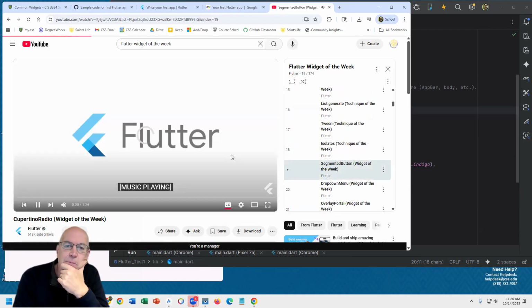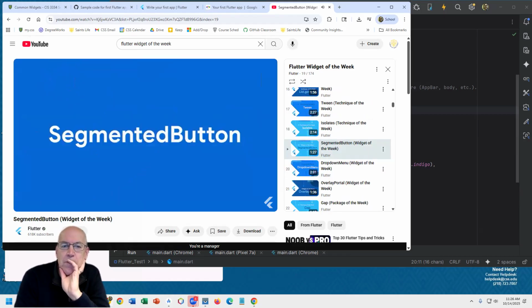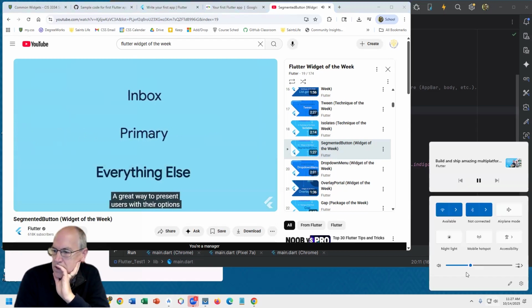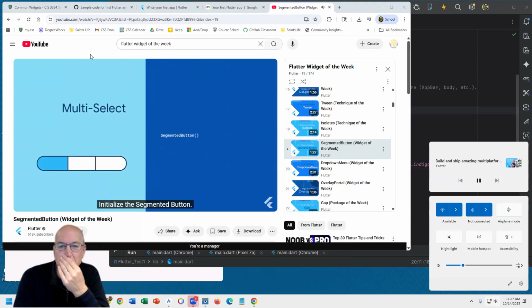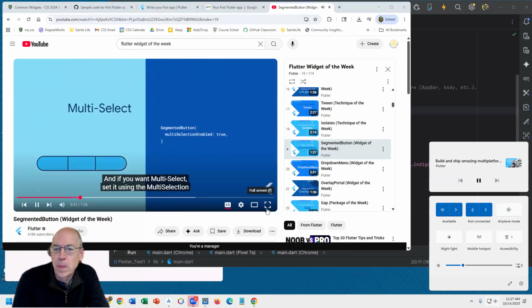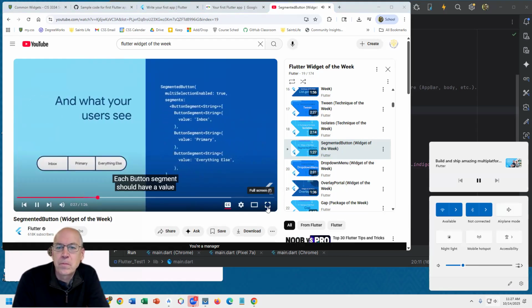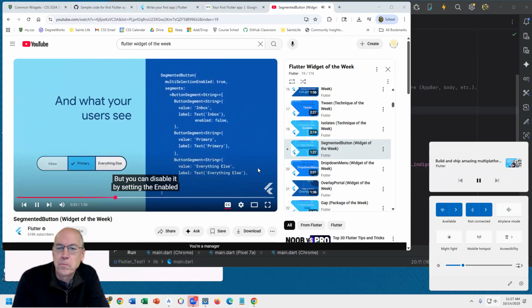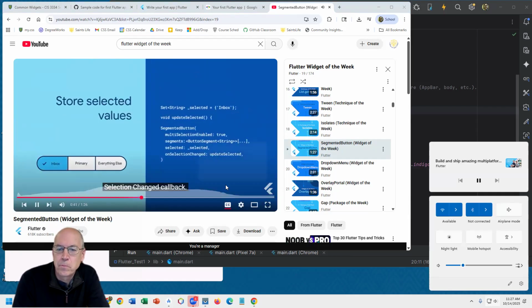Segmented button. Of 2 to 5 values that you want users to pick from. A great way to present users their options is with Material 3's new segmented button. Initialize the segmented button, and if you want multi-select, set it using the multi-selection enabled flag. Now, give it a list of button segments. Each button segment should have a value with a label, or an icon, or both. Button segments are selectable by default, but you can disable it by setting the enabled flag to false. Configure a variable to store the selected value and an on-selection-changed callback.